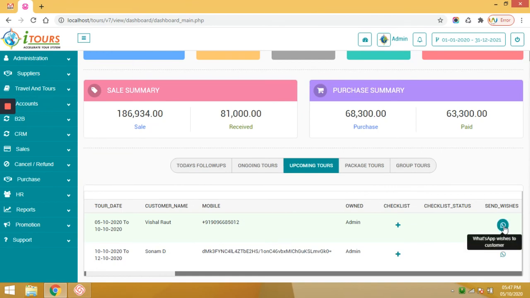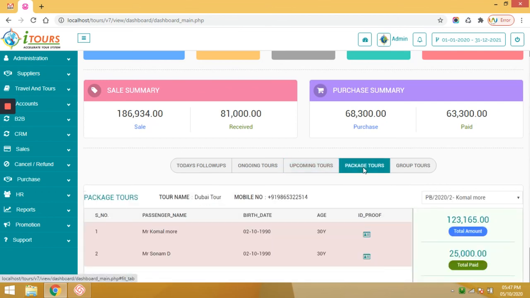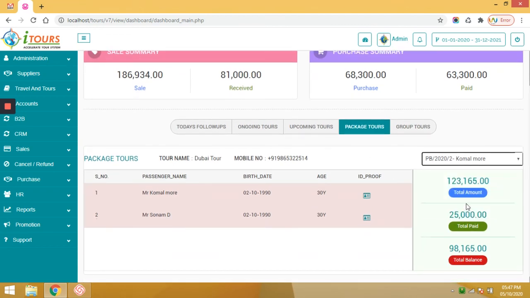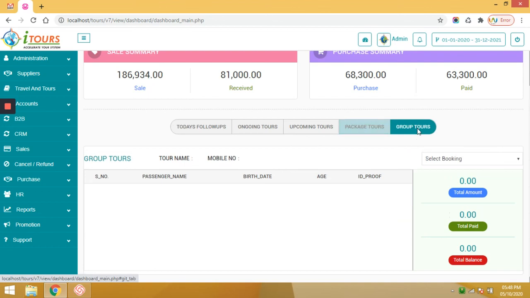Package tour. If you would like to check the payment summary of any customer, just enter the customer name, where you will get the total payment, paid payment and outstanding payment summary in a single click. Even what passengers are traveling on these tours, the birth date, age, ID proof, the tour name and contact details. Similar details for these group tours. So this is all about the admin dashboard.